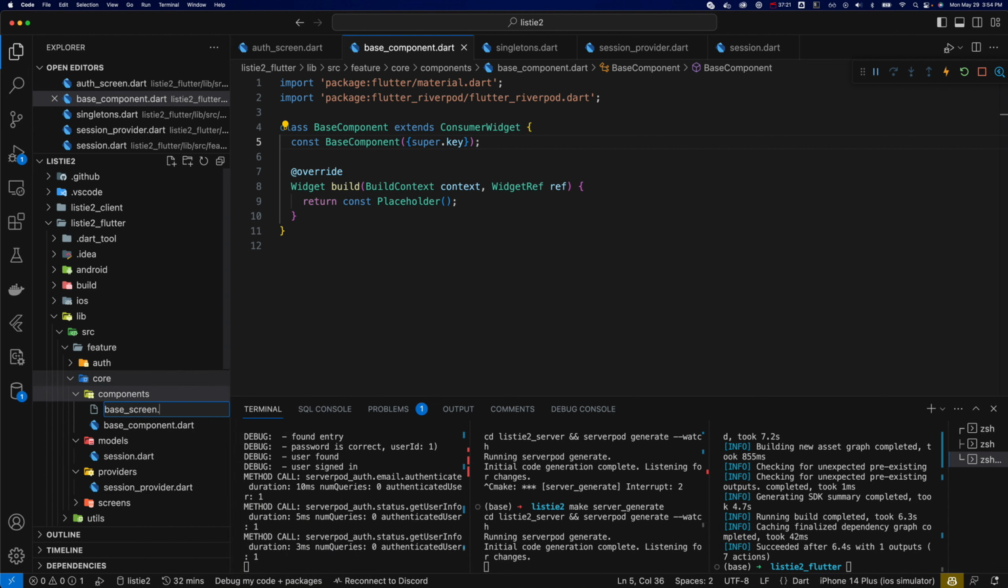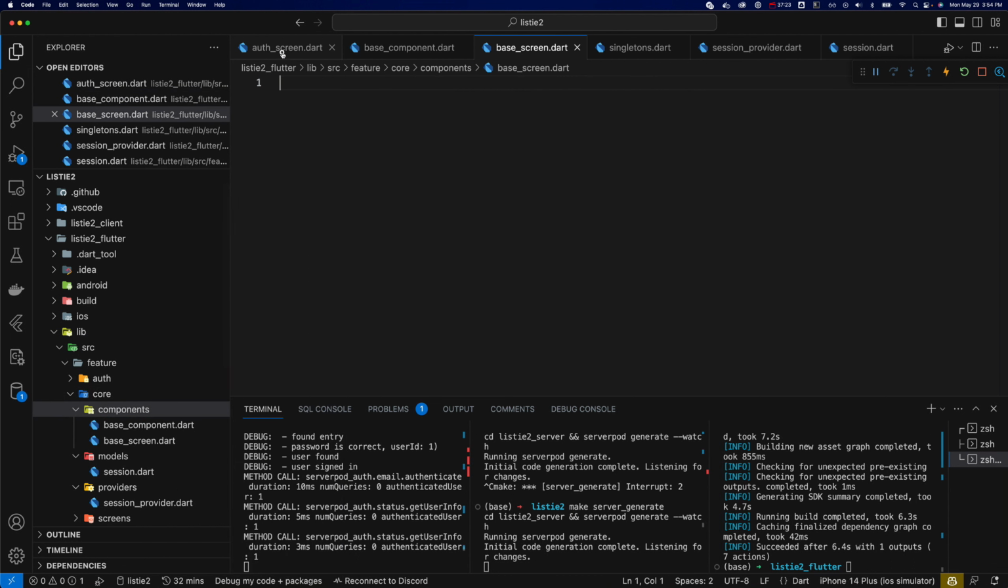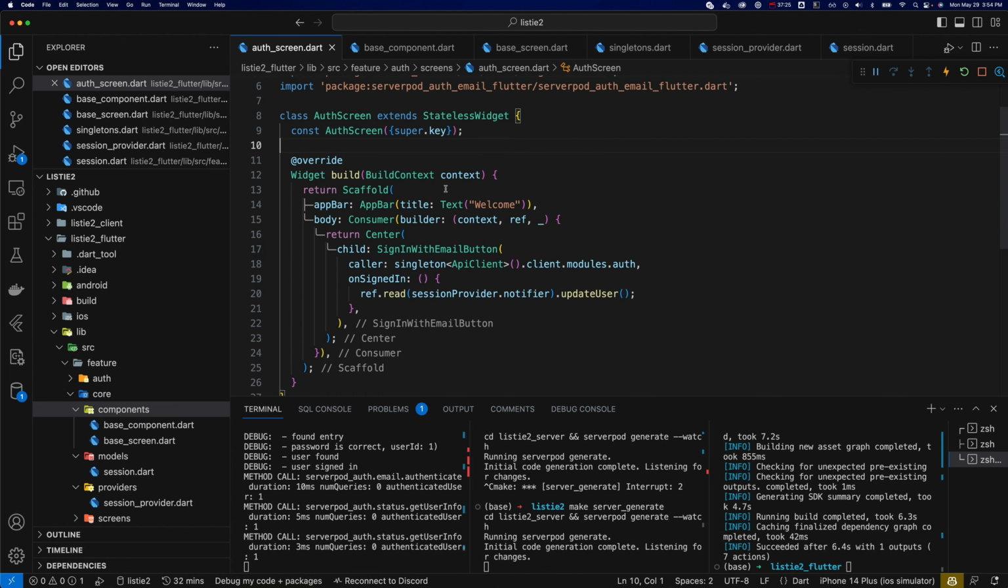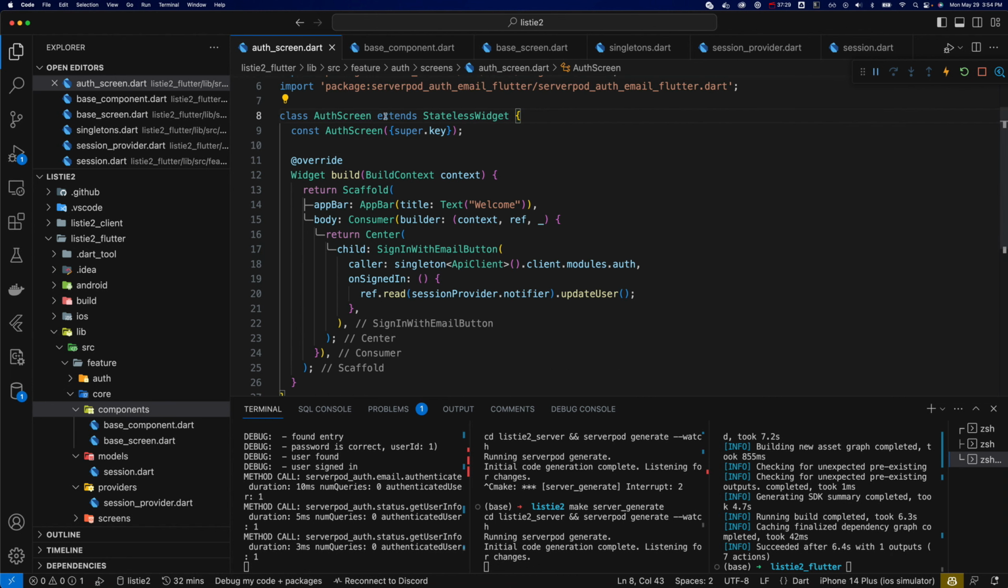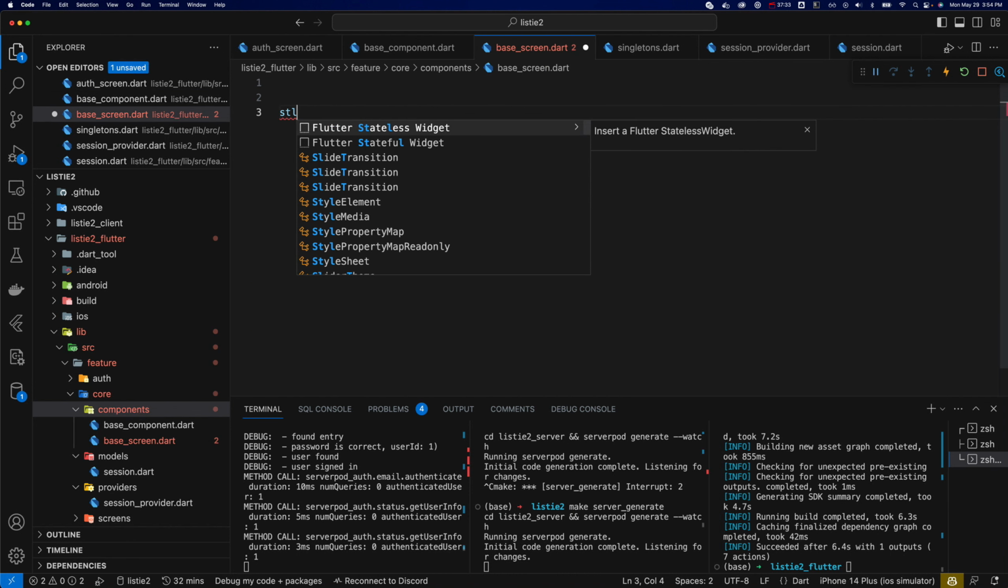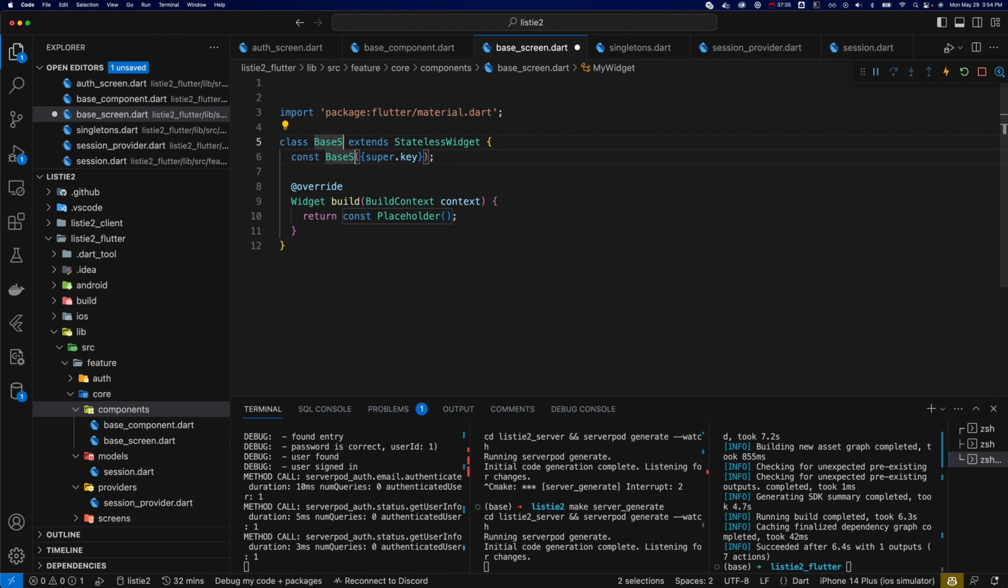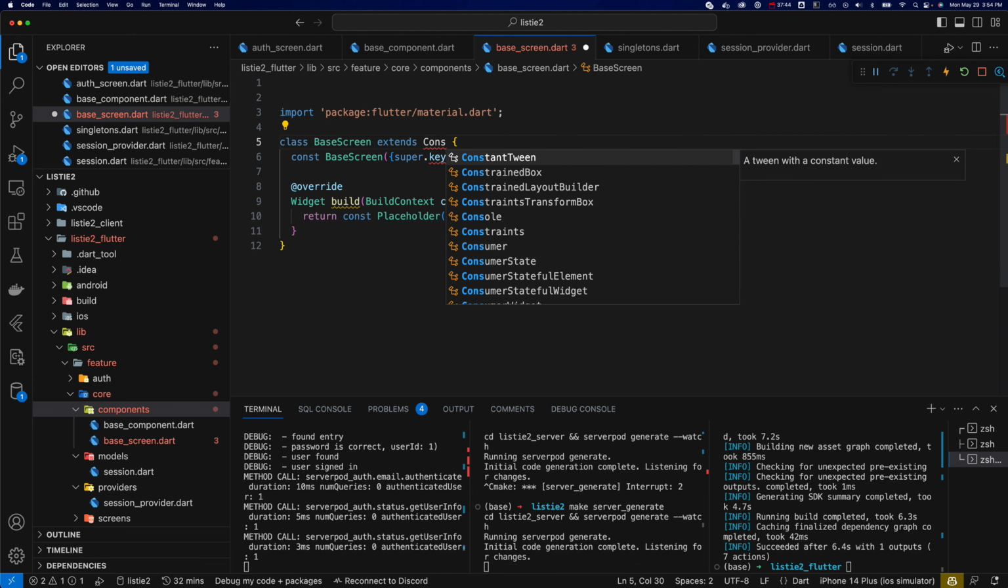We're going to make something called base_screen.dart. And this will be a similar sort of thing. So in this file, right now this is just a basic stateless widget. But we're going to now make all of our screens extend something called BaseScreen. So let's build that, and we'll start again, BaseScreen. And it is also going to extend the ConsumerWidget like we did before.